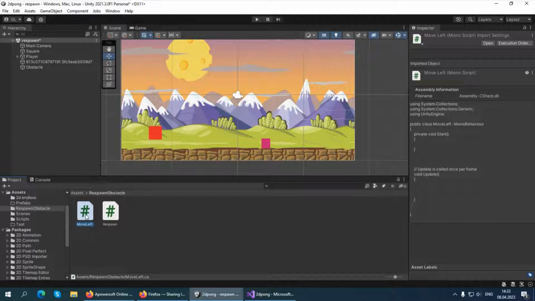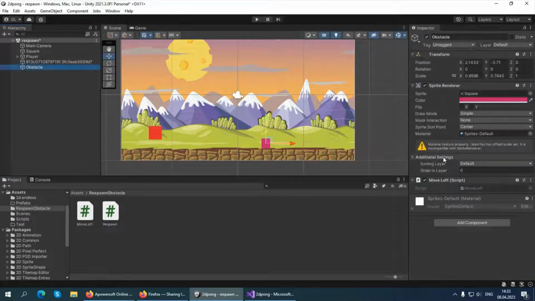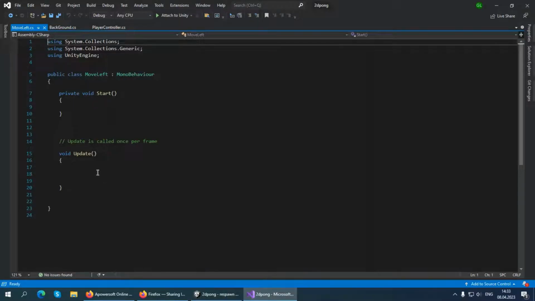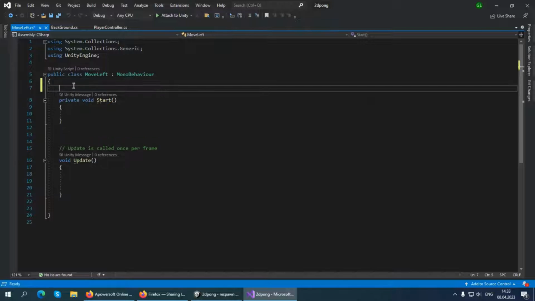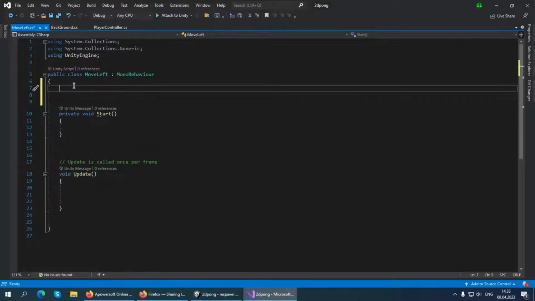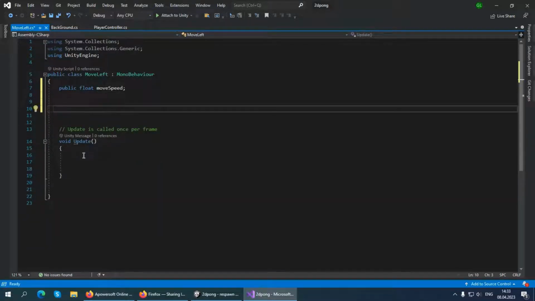Right. Let's drag our move left script onto our obstacle, and let's double click to open in Visual Studio, and let's start working. First thing, we need one variable, and it will be for our speed. So let's say public float, and let's call it move speed. To make everything simple, we don't need the start method, so we can delete it.